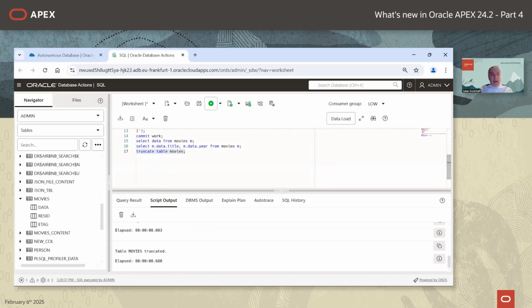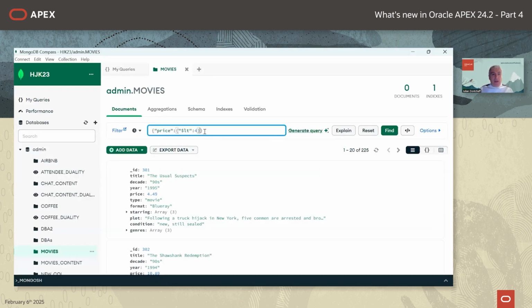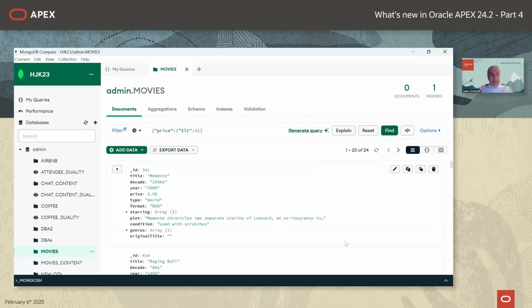And we have to type the query here. So the way you do it is that you type the field price, and then LT is like "less than", 4, so not 5, 4. And we can see that we have 24 movies with price less than $4.